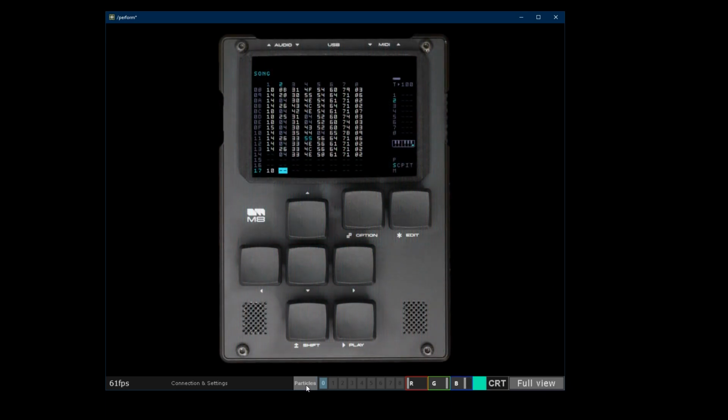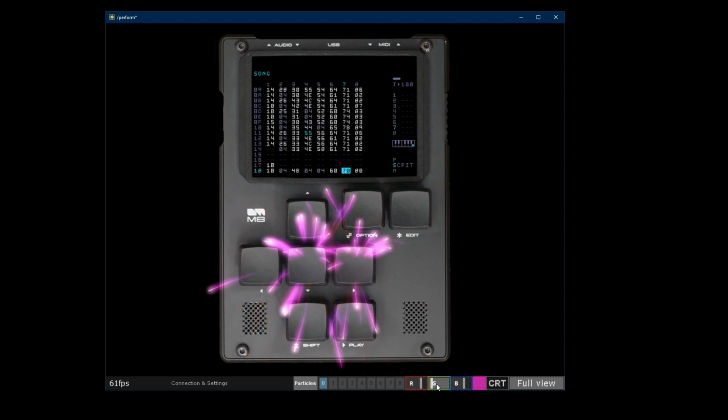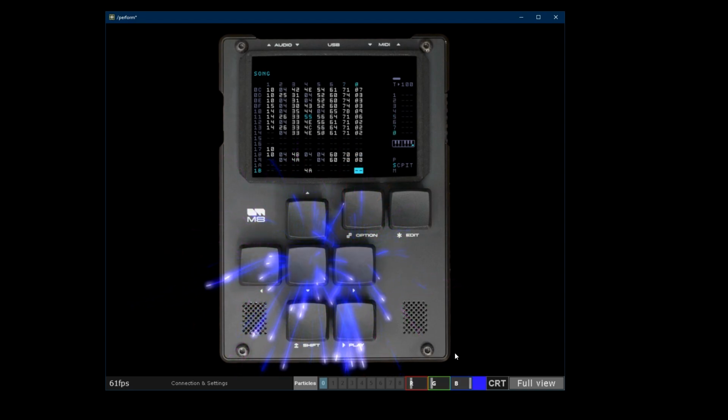Then there's a button down here that says particles, and when you click it, it turns on particles. Maybe a little bit much, but I was getting a little carried away and having fun with the fact that this patch was like open for exploration.